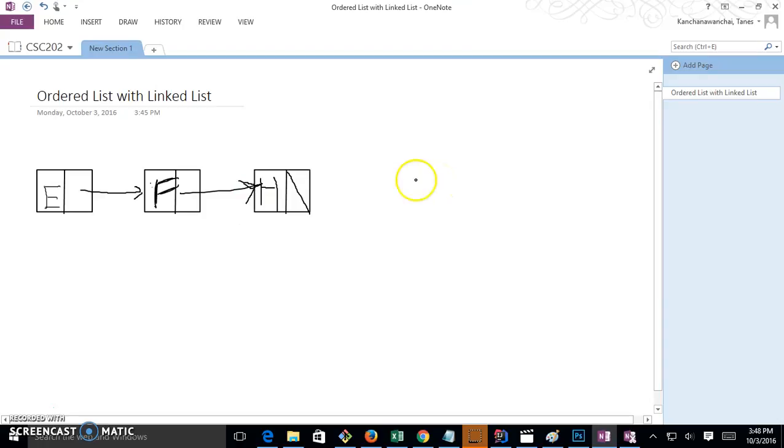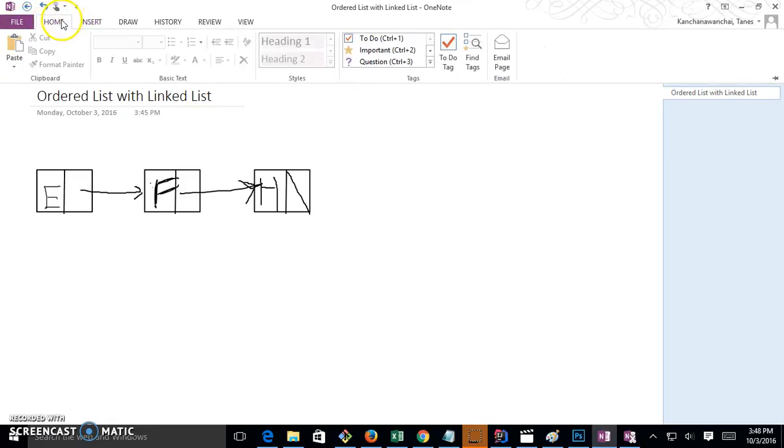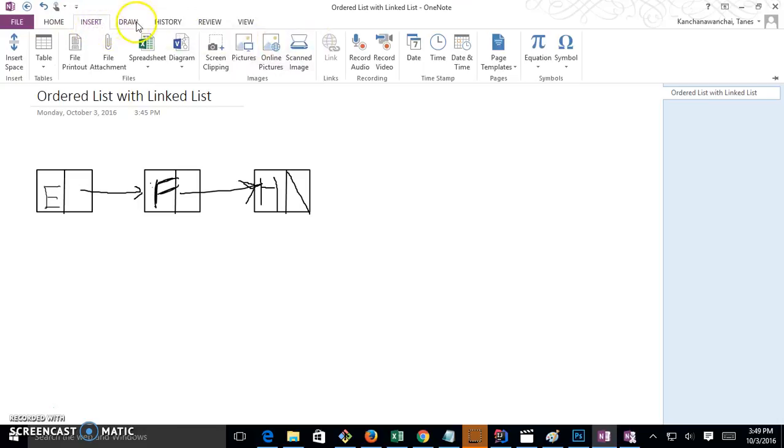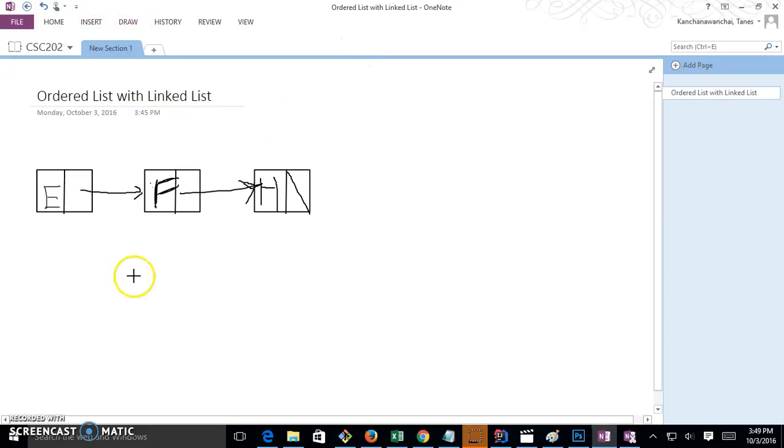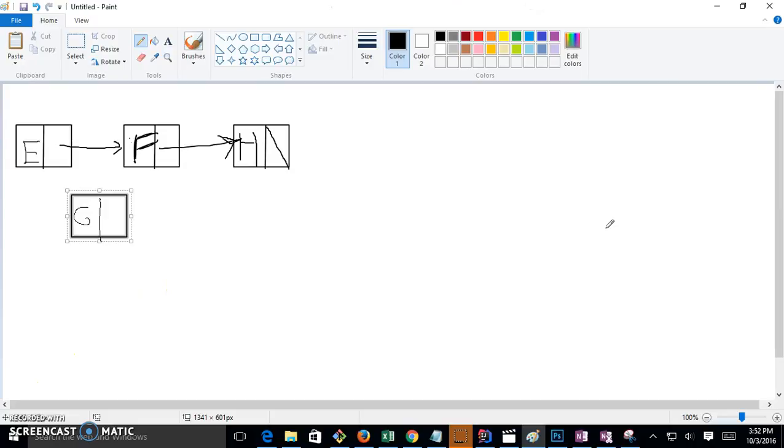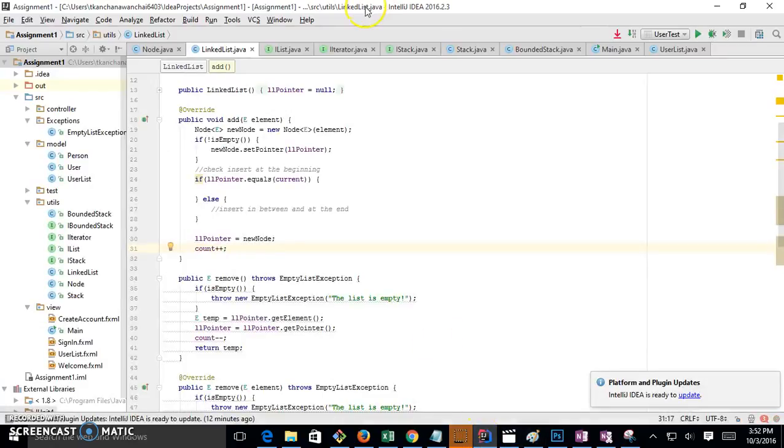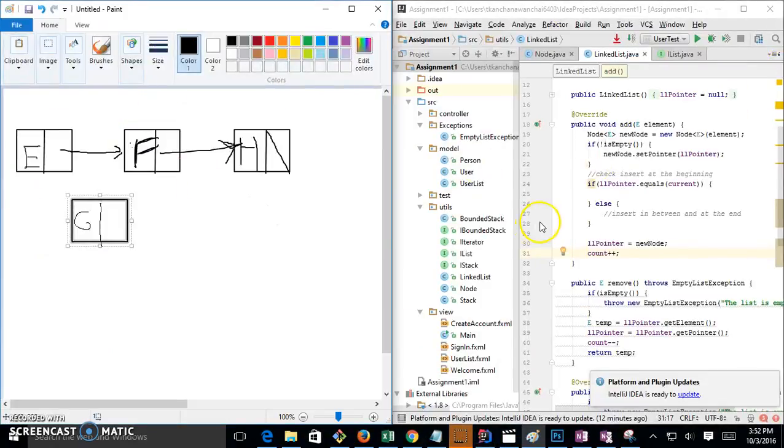I want to insert a new node, right? And this node is, let's say, going to be G, right? So I'm going to insert G, which is when we insert, we say we're going to create a new node, right? So let's check our code now. Alright, so I'm going to have this drawing next to each other, then we see how it works.